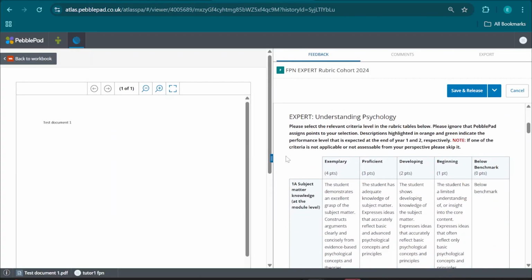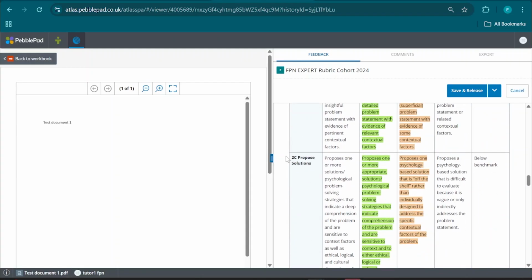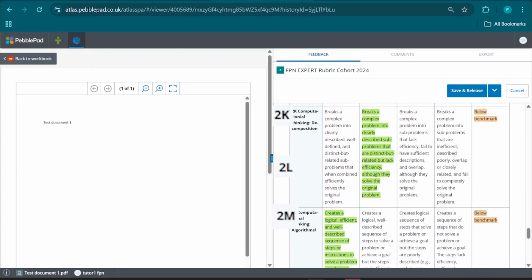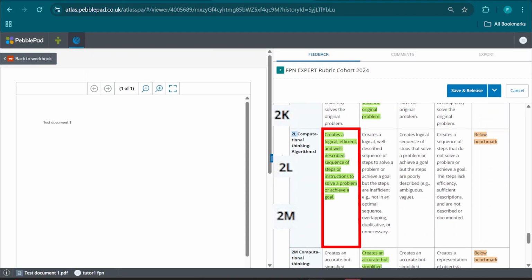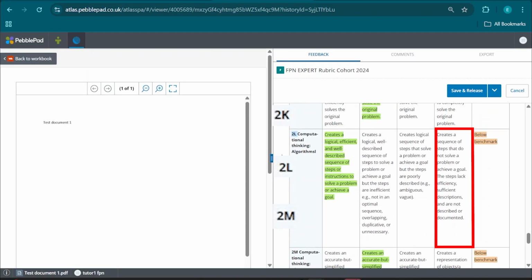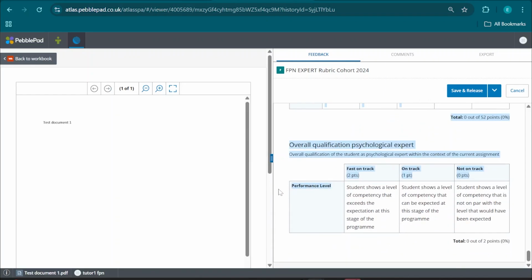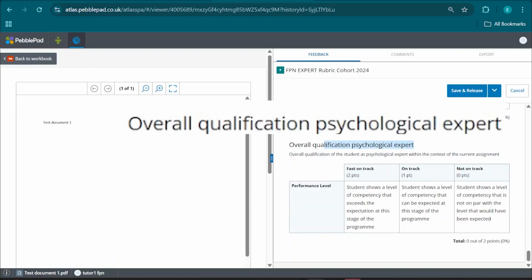Then once we finish the narrative feedback, we're going to scroll down to the subcompetences, in this case 2K, 2L, and 2M, and we're going to select the text that most closely resembles the performance of the student on this assignment. You are also free to add any additional subcompetences that you find relevant as part of the student's performance. Then we are going to scroll down to where it reads Overall Qualification Psychological Expert, and again select the text that most closely resembles the performance of the student on this assignment.